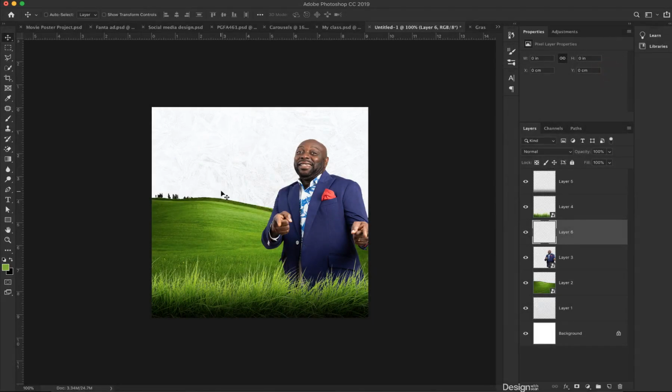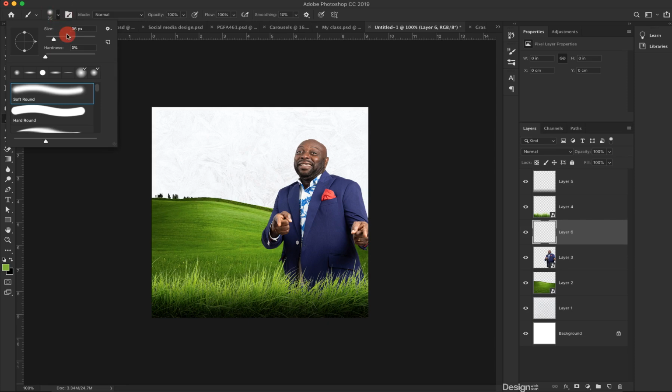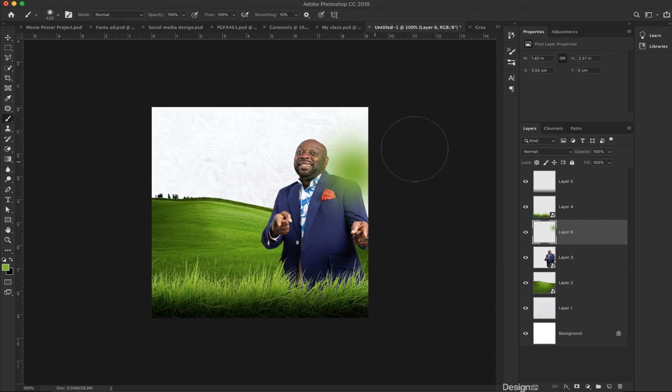Alright, and click on my brush tool here. Increase the size of the brush tool somewhere around 4 to 8, that is fine. Okay, so I'm going to do this. I just wanted to have this light effect on the subject.